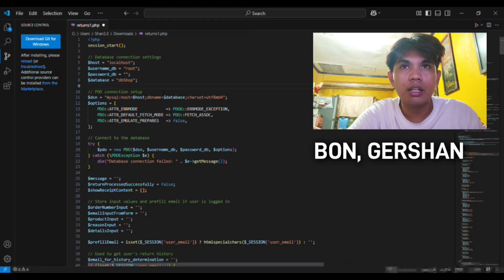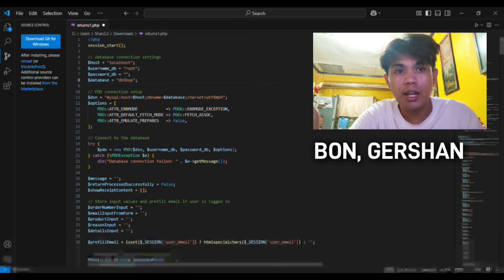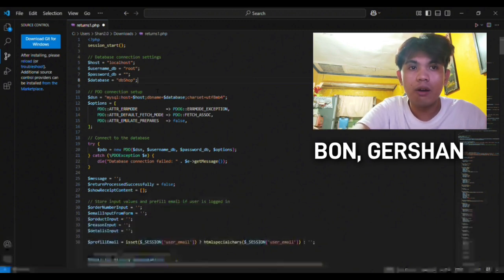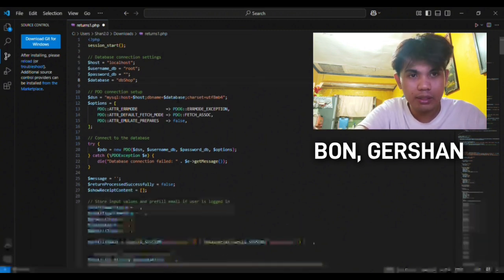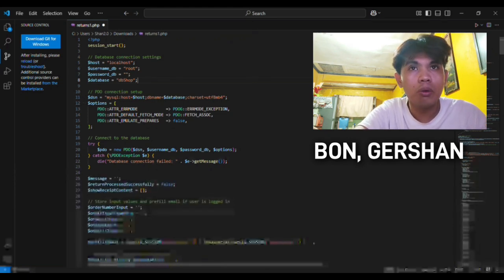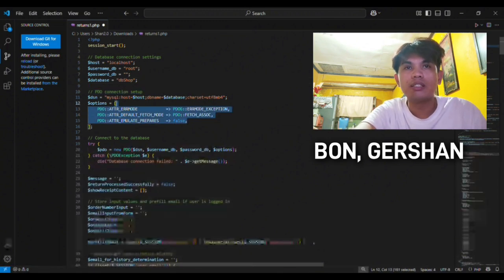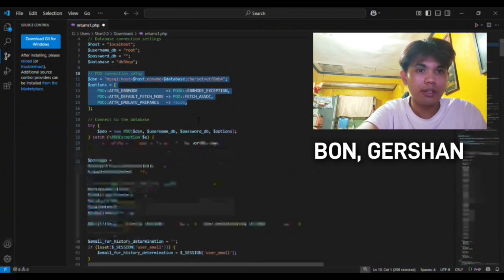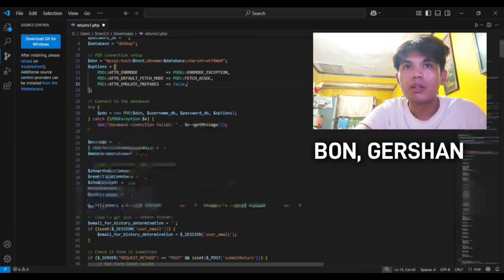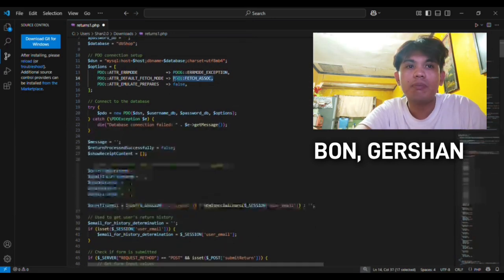For example, the $_SESSION with the user email to personalize or pre-fill the fields. We also use PDO, or PHP Data Objects, to have secure and flexible database interaction. We have here specifically the error mode exception, which makes error handling easier. We also have fetch mode to fetch the results as associative arrays. Also, we have emulate prepares, which disables emulated prepares for safer, real prepared statements.